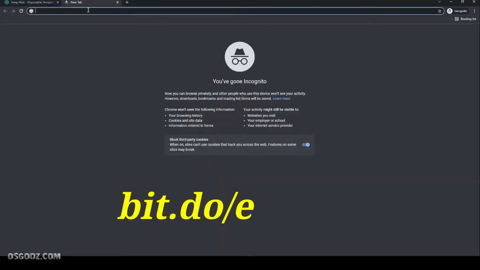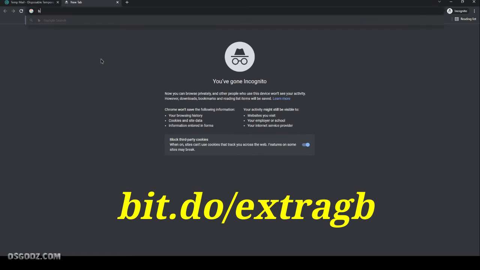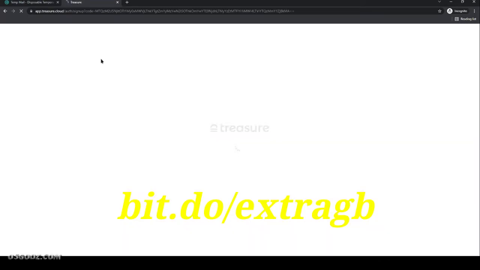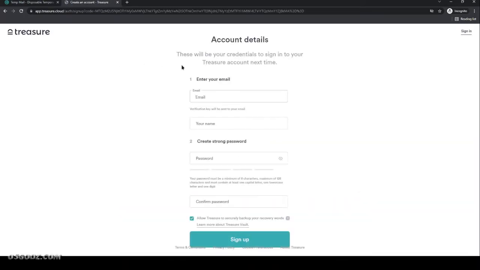Let's get started. First, you need to go to bit.do/extragb, and then you need to sign up for a new account. You can also find the link in the description. Then, enter the required details and click sign up to sign up for a new account.